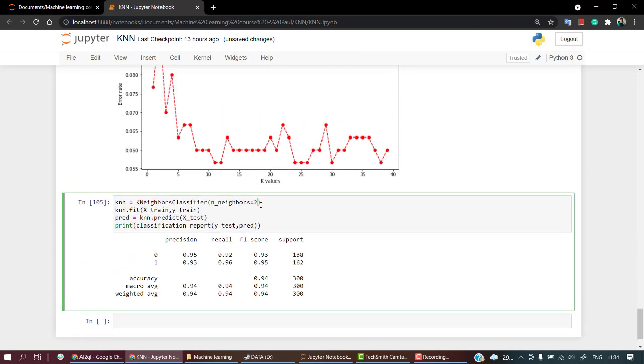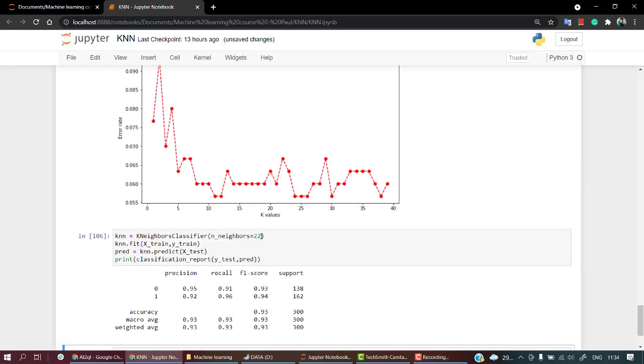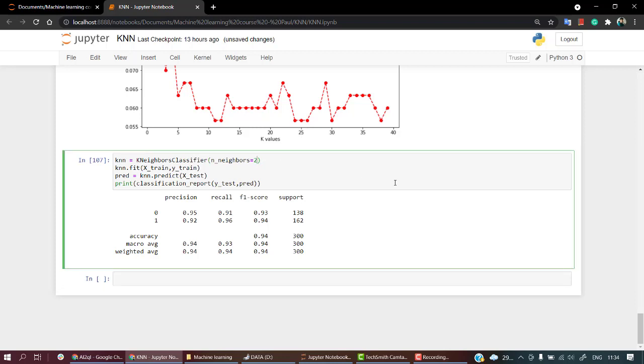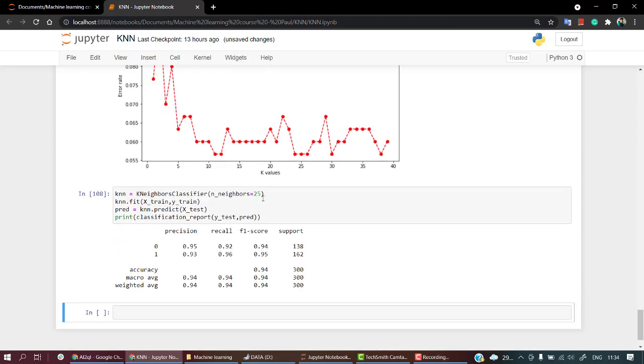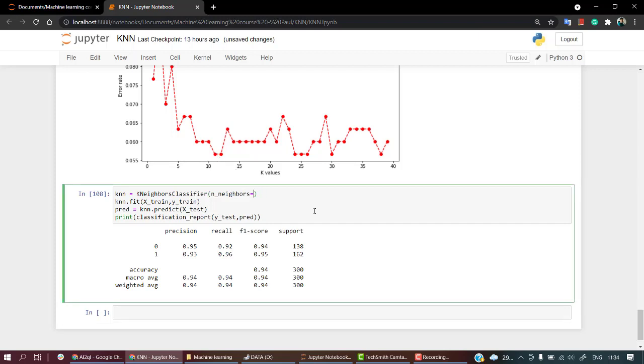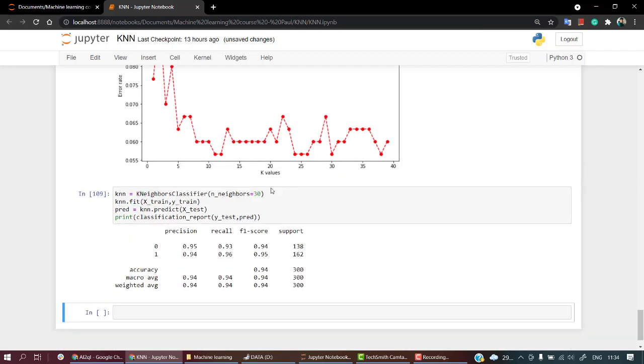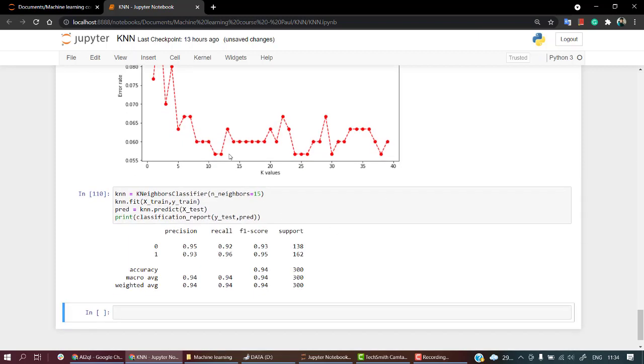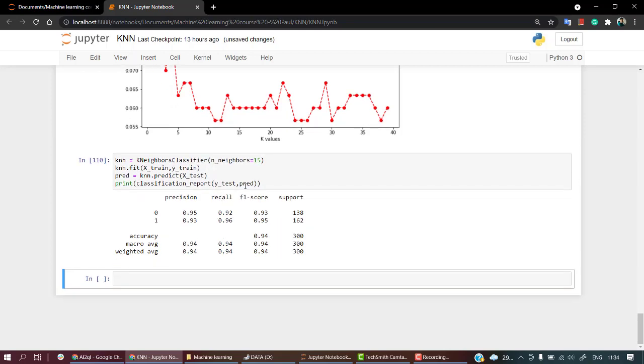Let's check for 22, 23. Same thing we are getting. You can check for some other values also. The best value will be somewhere around 15. If you take 15, this will give me a better result too. If you check higher values, it's the same thing. So let's take 15 as my n_neighbors, and this gives me a far better picture than what we were having before.